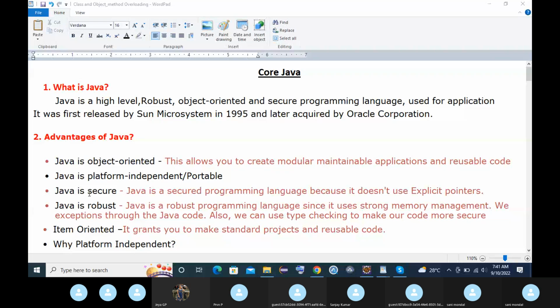Right? So this is just a theoretical example I have given. In today's class only, we will cover method one. Then you will understand how the method is useful to make the code reusable. Okay, so as of now, due to this modular, maintainable application and the reusability of code, Java is object oriented.